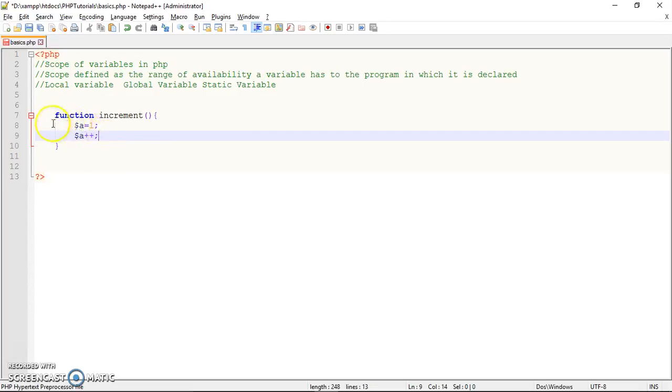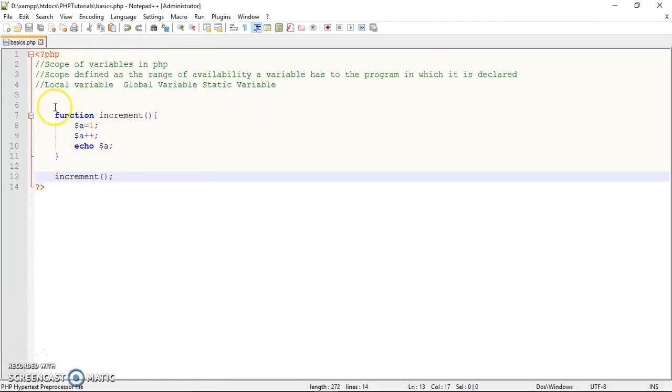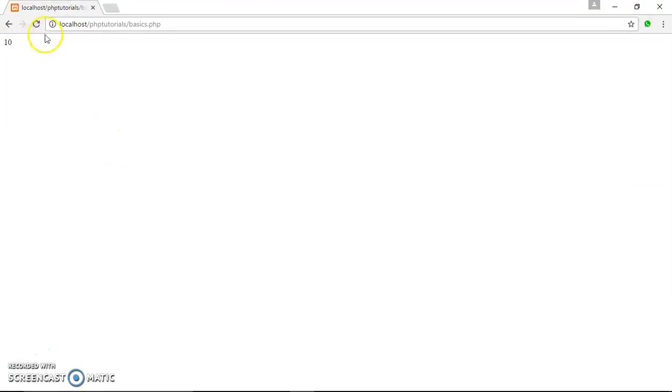So on line number 8, we have assigned a value of 1 to a, but on line number 9, we have incremented it by 1. So on line number 9, a has a value of 2. And if you display this by using an echo statement, let's call this function increment, and you would see the value of a, which is now set to 2, displayed on the screen once we refresh it.